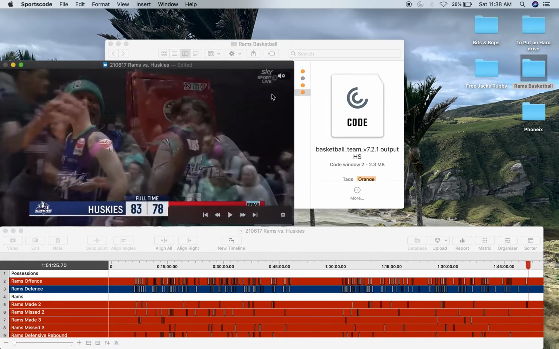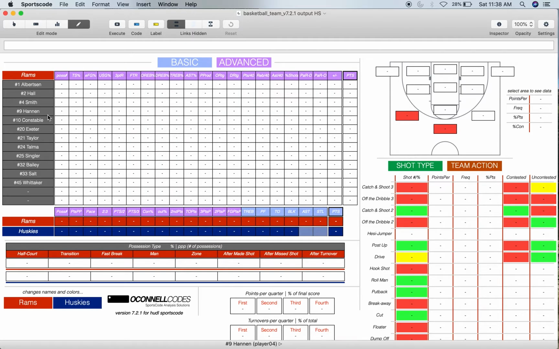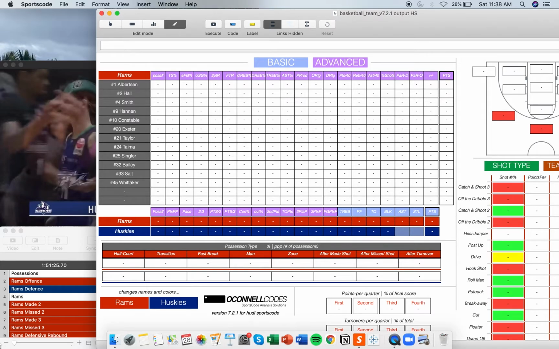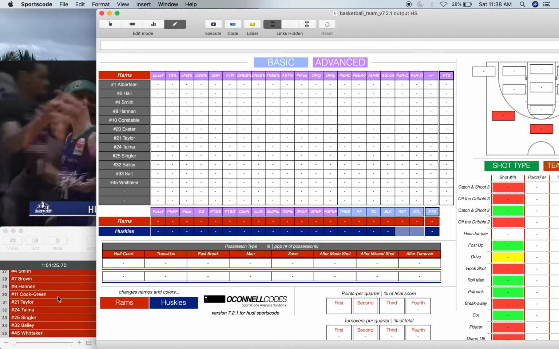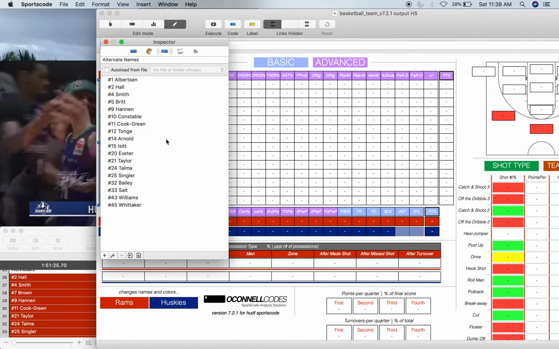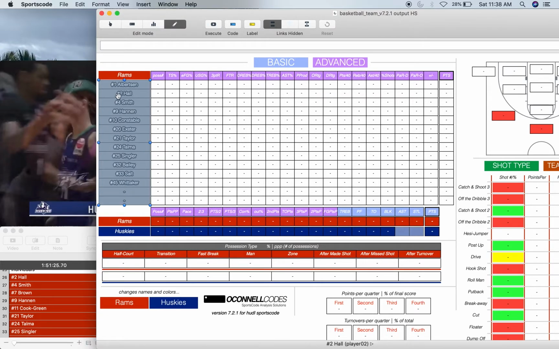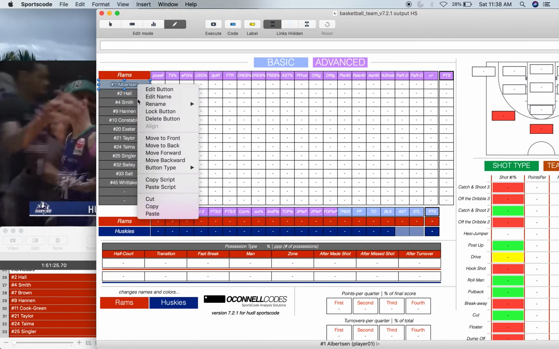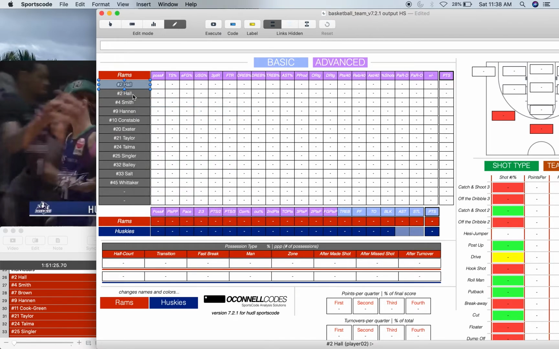Now I'm going to open my output window. I got my output window. Now I see that we have some players in this game that aren't in the y-axis of my box score at the moment. So we don't have, for example, Cook Green here. So I'm going to basically just redo this because there's some players who aren't playing this season anymore because they're injured. And there's some other players there that are just starting their season. So Albertson didn't play, so I'm just going to go Hall, Smith.